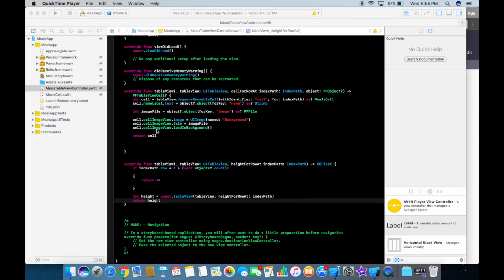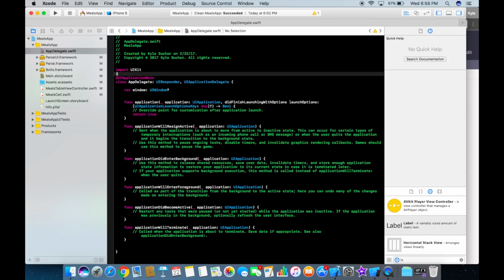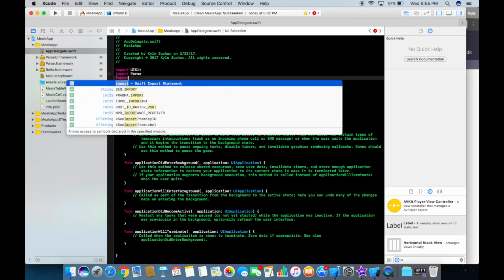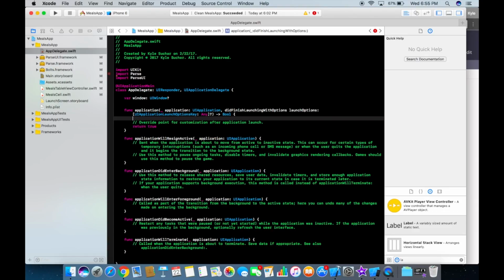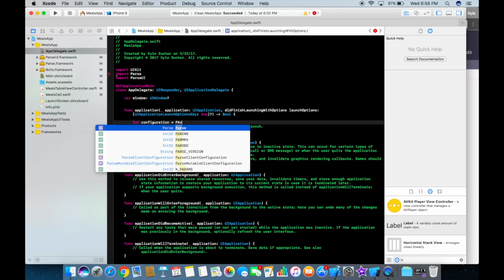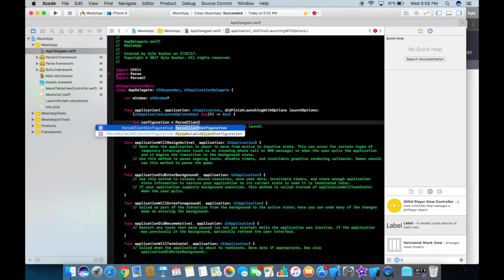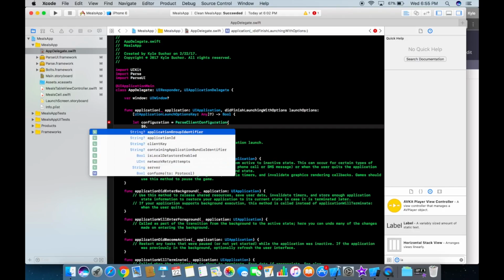Alright, so there's only a few more things to do before our app will actually work. And the first we need to do is jump into our app delegate, and we need to import Parse and import ParseUI. And then we need to create a variable called configuration, and that's going to be equal to ParseClientConfiguration. And inside here, we just need to set our application ID.